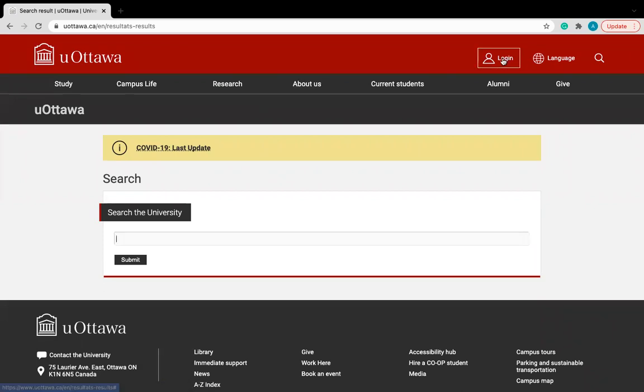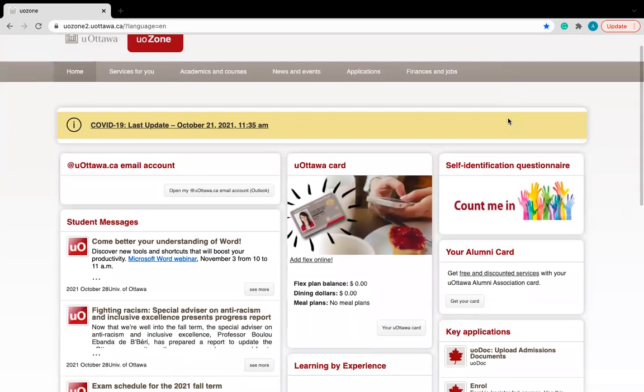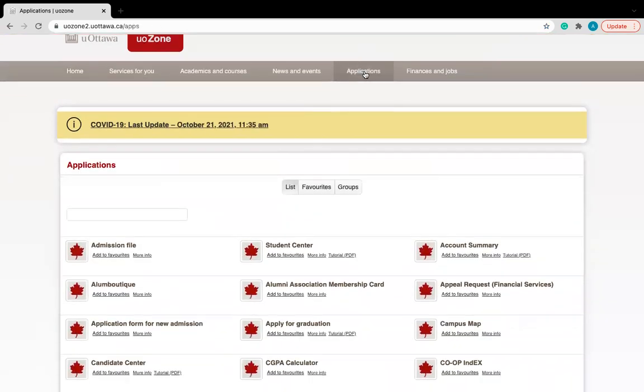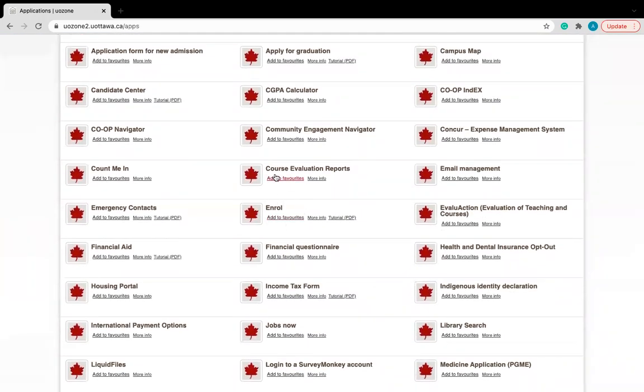Proceed to hit the login button, and a drop-down menu will display these options. You're going to go ahead and hit the UO zone. And once you are logged in, hit the applications. Scroll down, find the enroll page and hit that.